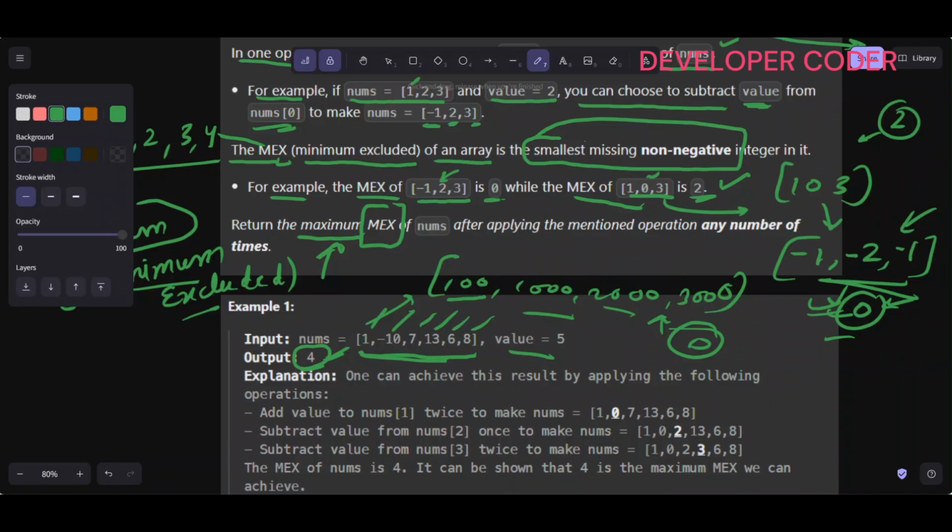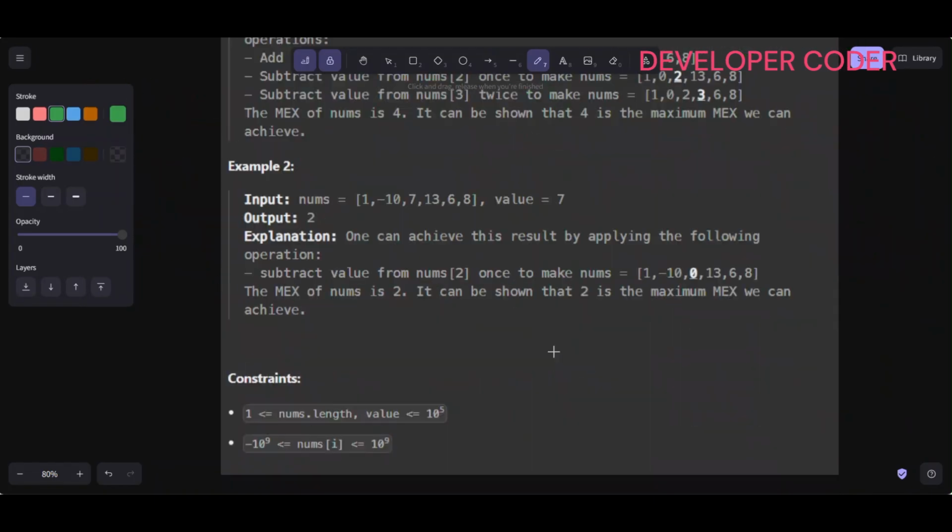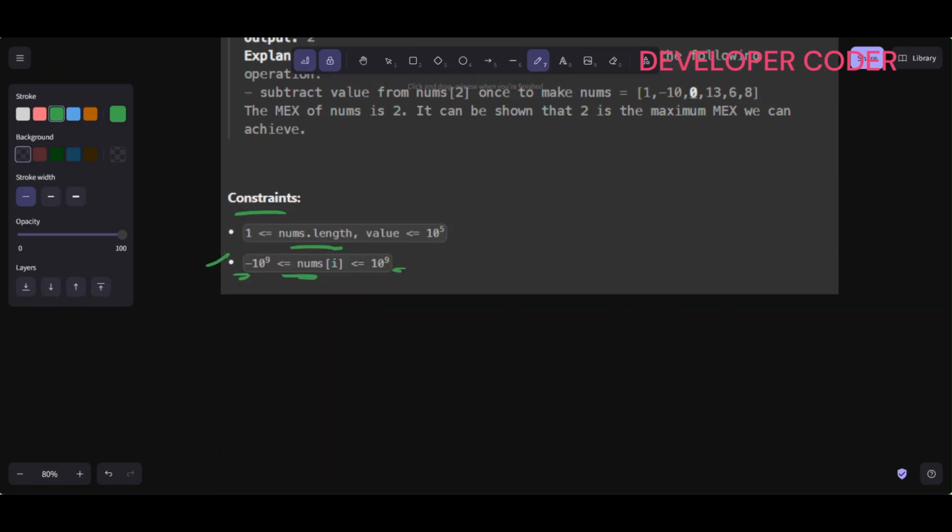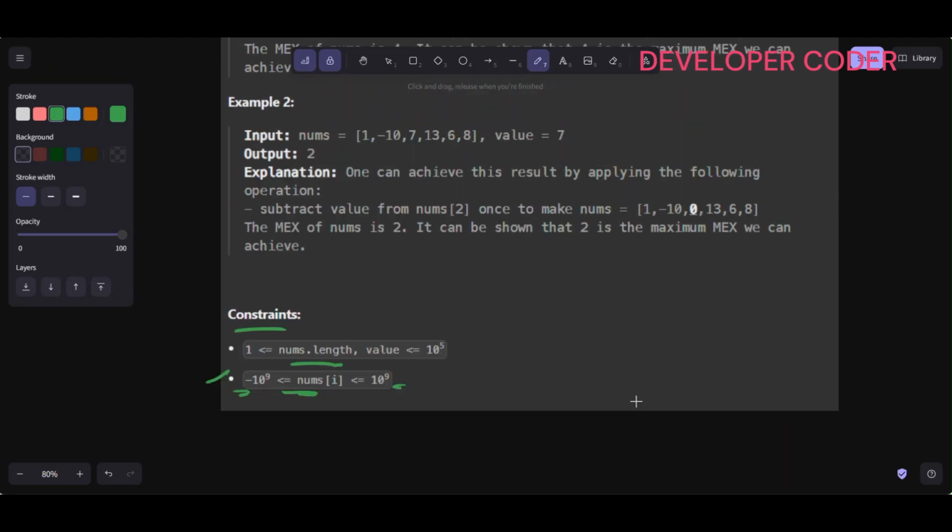Okay, so let's understand that now, right? So let's see the constraints first. These are the constraints. Nums value can be negative, and nums dot length value from 1 to this. Okay, so here let's take this same array, right?